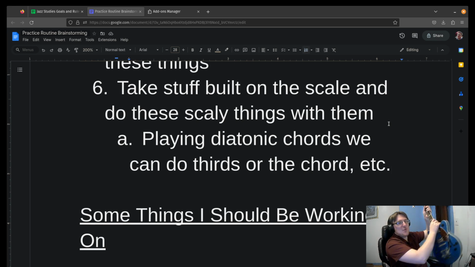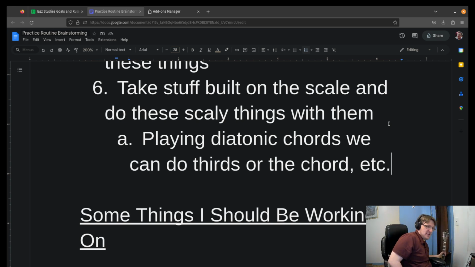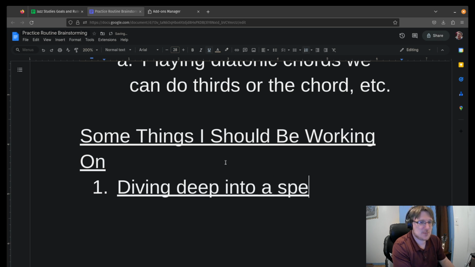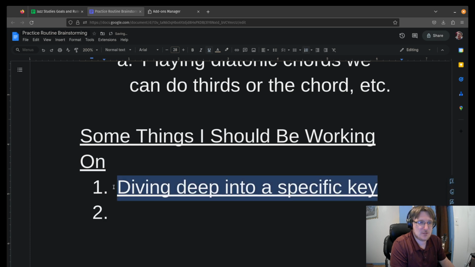So let's move on to things I think I should be working on, and then we'll maybe move into laying out the practice schedule. And it's going to be, shocker or no shocker here, very similar to how I'm organizing these to begin with. But the first thing I want to say is diving deep into a specific key. So what do I mean by that?